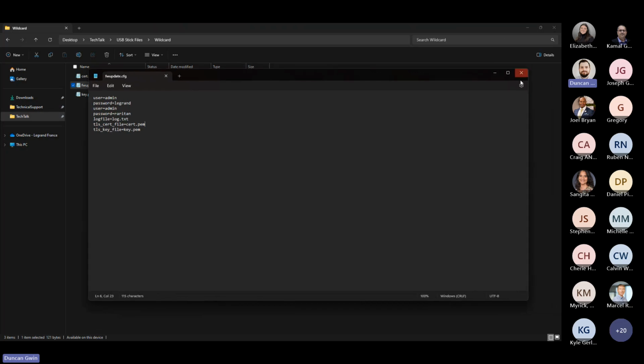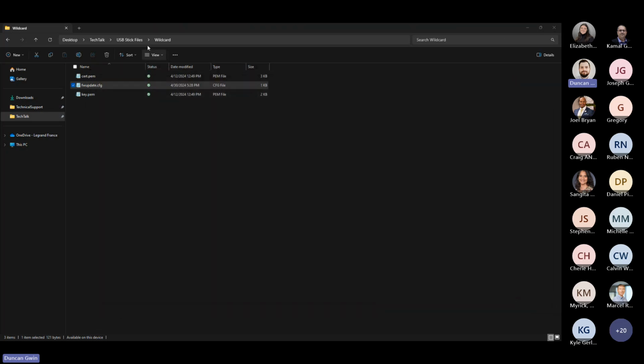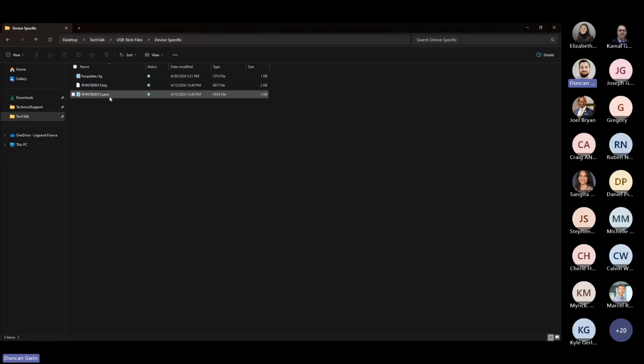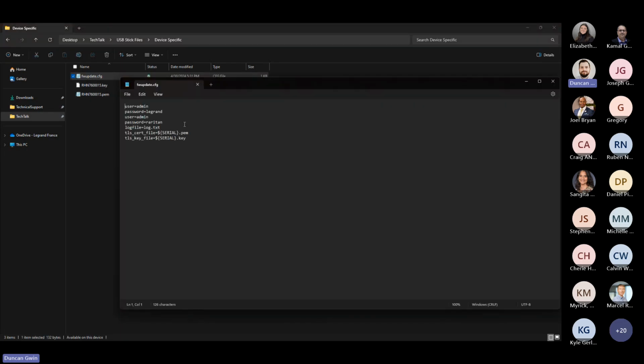Now, your organization may not support you using wildcard certificates on your PDU, depending on what your policy is. In that case, you would utilize our device-specific method, and you'll see it's very similar. I have 3 files. Now, if you had more than one PDU, you would, of course, have more key and cert files. In this case, I'm just using one serial number. But if we look at this fwupdate.cfg file, everything's the same with the exception of the cert and key file lines, where I have a placeholder for the serial number of my PDU.